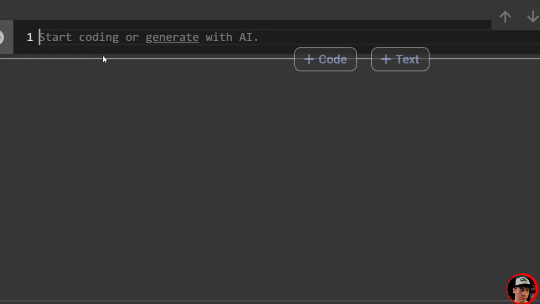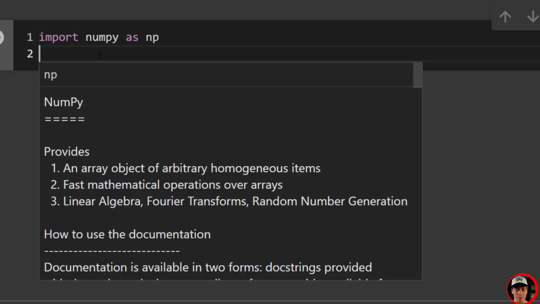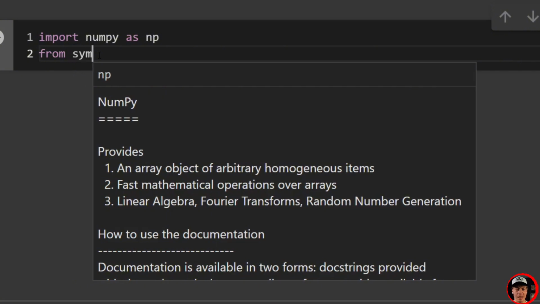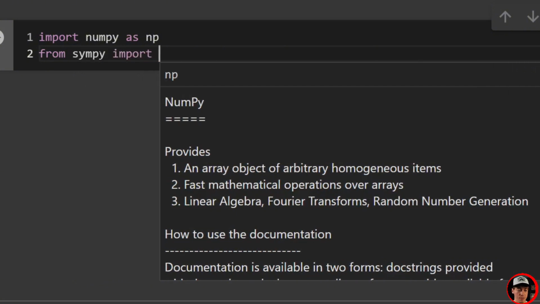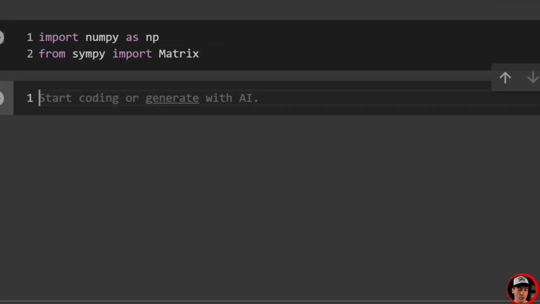And we'll need 2 things for this video. First is going to be NumPy, so import NumPy as np. And if you've been watching this video series, almost every single video has used NumPy. And next we'll need SymPy, and I think that's how you pronounce it. From SymPy, import Matrix. So like that. And we're off to the races.